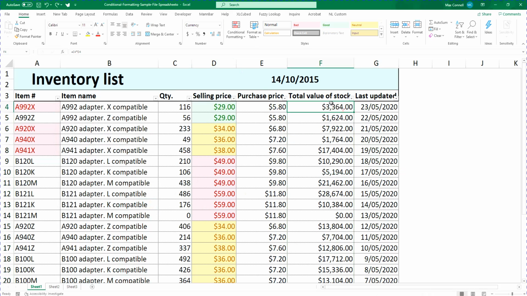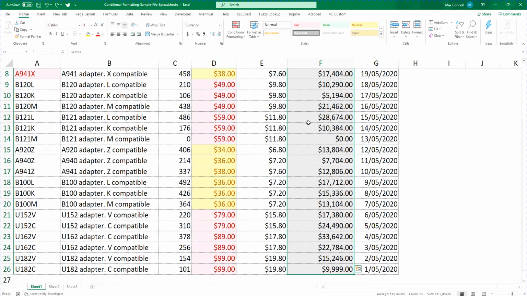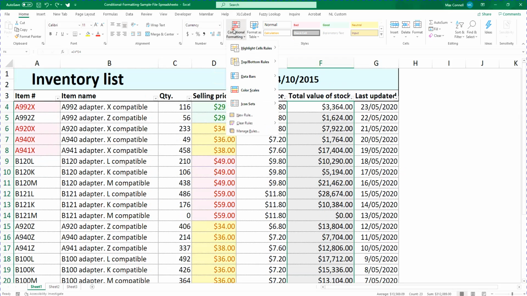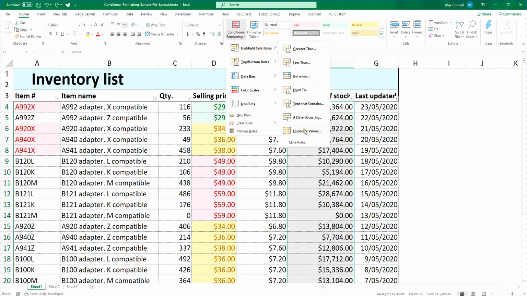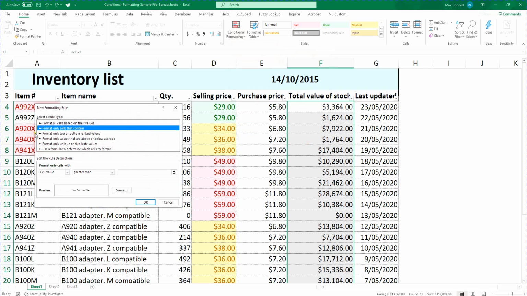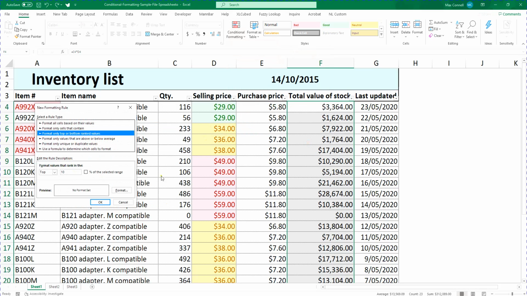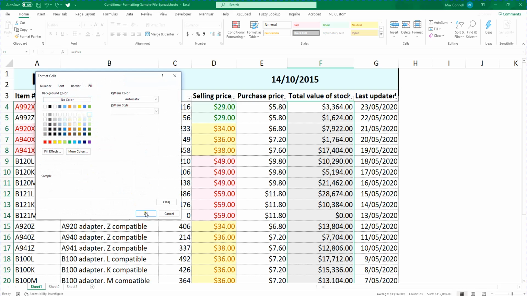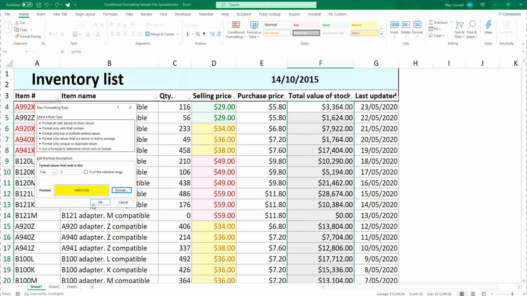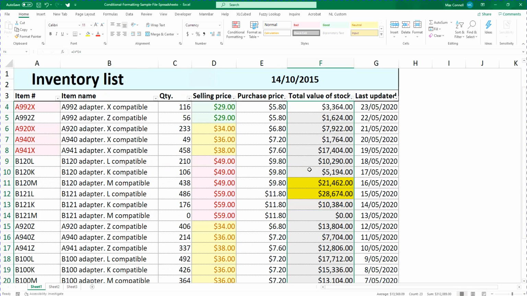So if we undo that formatting by pressing Control Z, let's select the range again, and this time we're going to go more rules, select only the top or bottom ranked values. So let's say I want to rank the top 5 values. And then we have to do our custom format over here. So I'm going to do a bright color so they stand out. So there's yellow, and here we go. That's the top 5 yellow ones.